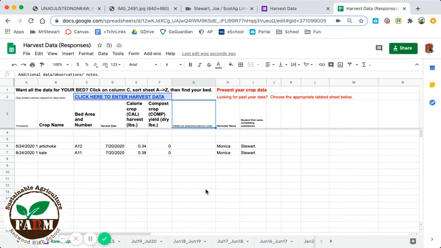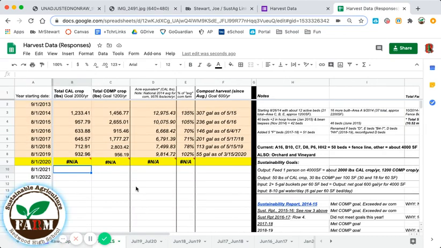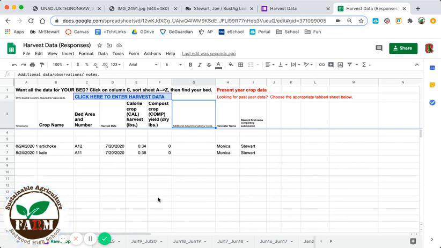I do want to point out on this spreadsheet, there's also other information, for example, past years, as well as a totaling, a compilation of all the crop data that has been gathered in previous years and then the upcoming year as well. So that's somewhat interesting, potentially. But this is the key bit for this video. Again, today we've talked about how to enter harvest data online. Please contact Mr. Stewart if you have questions.